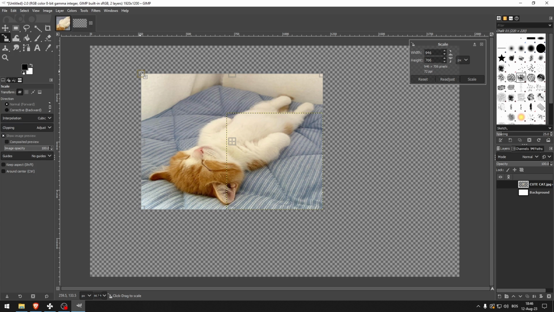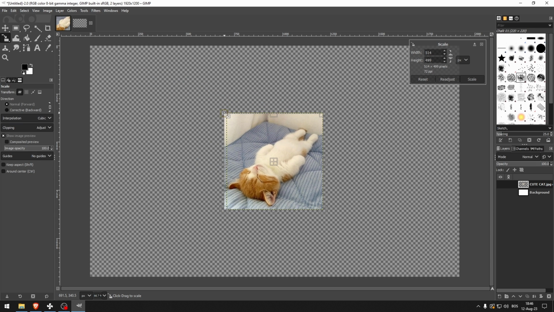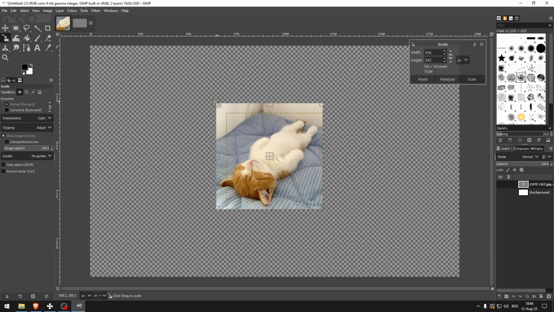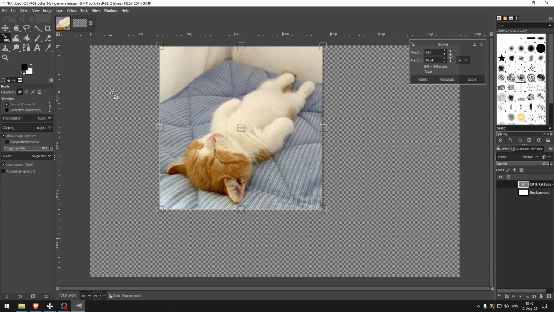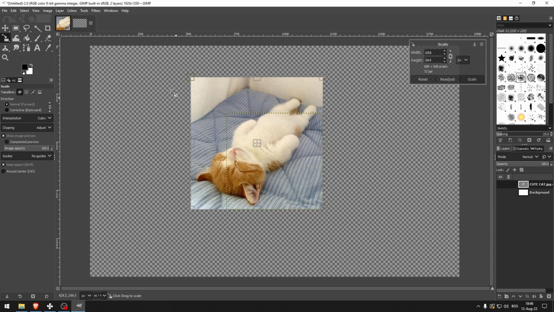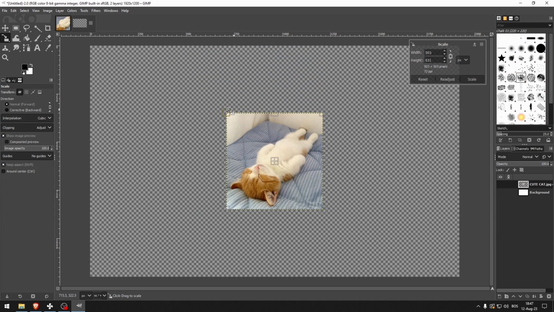If you hold shift while stretching an image, you can stretch the width and the height to whatever proportions you want. And if you want to just stretch it with the proportions, simply just grab these corners and you're good to go. And there you go. That's how to resize an image in Gimp.